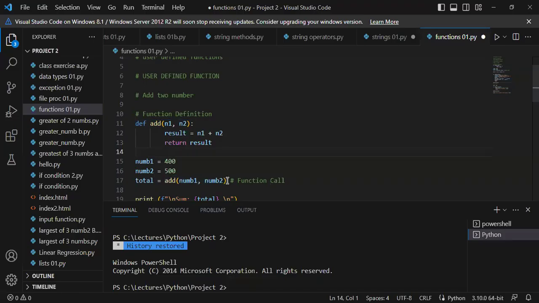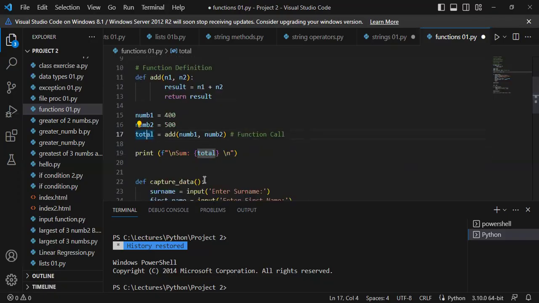To use it, see the statement, we just say total is assigned add, then we supply the two parameters. In this case, the two parameters are 400 and 500. The 400, which is num1, is passed to n1. The 500, which is num2, is passed to n2. Result equals n1 plus n2, that gives 900. The 900 is what is returned to total, so that when you print total, it is that figure, which is 900, that will be printed.